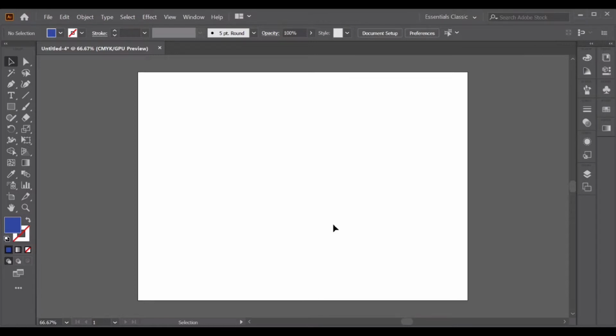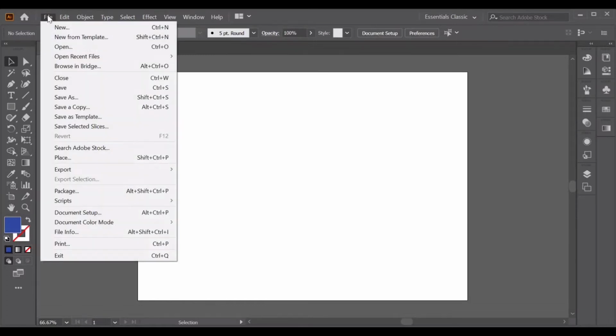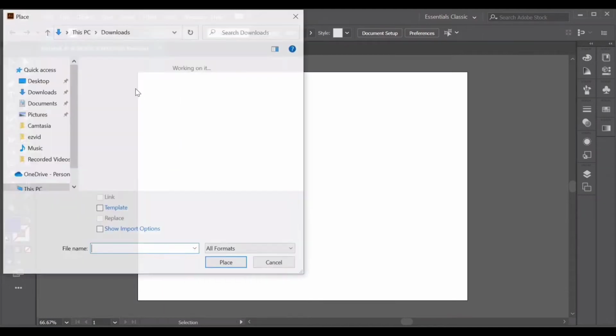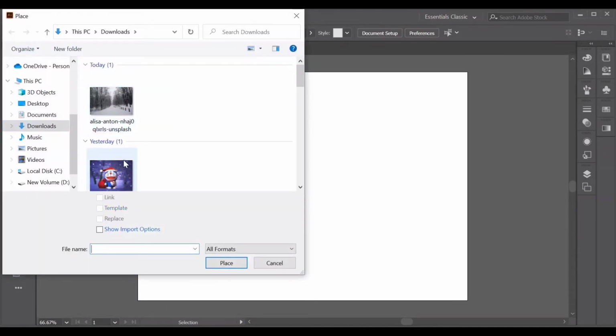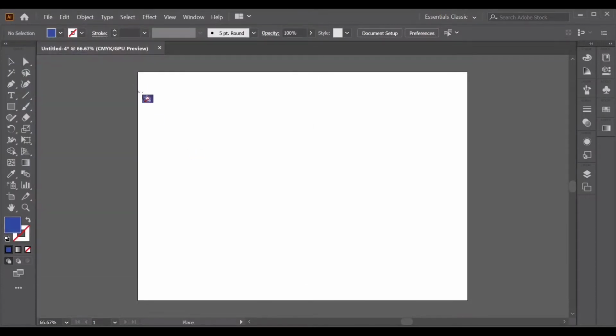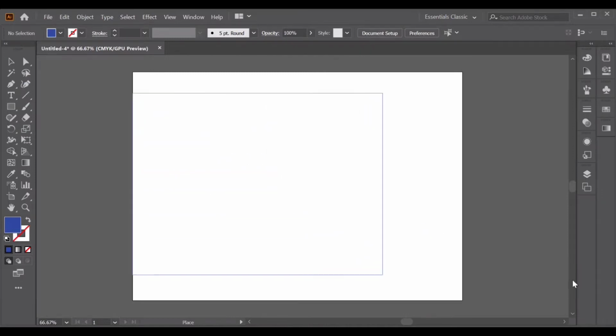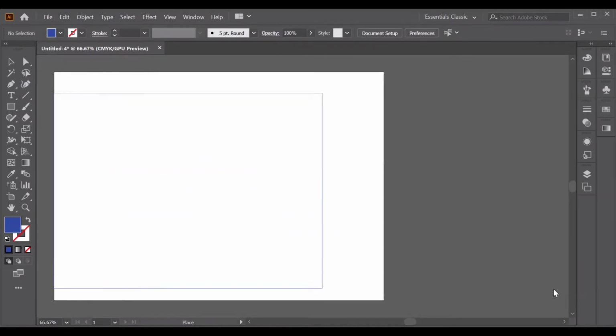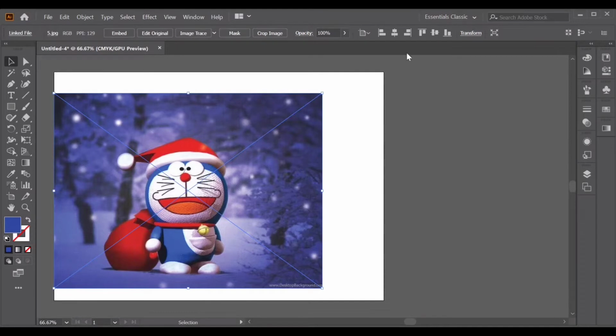Alright, so here we go. Go to File for placing your picture. Go to Place option and now select your picture and click on place. Now here you can see your picture with your cursor. Drag it to the artboard and here your picture appears.